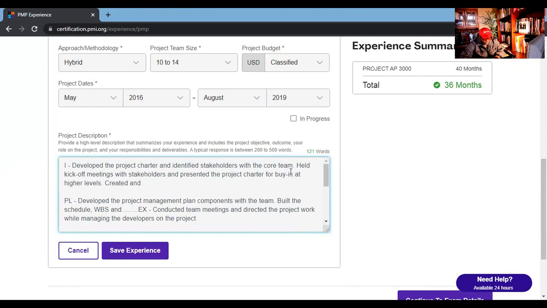Created and maintained stakeholder register. You can also expand on develop the project charter with the project sponsor.